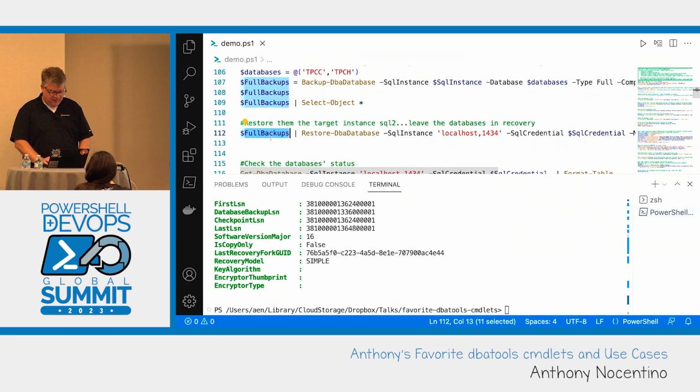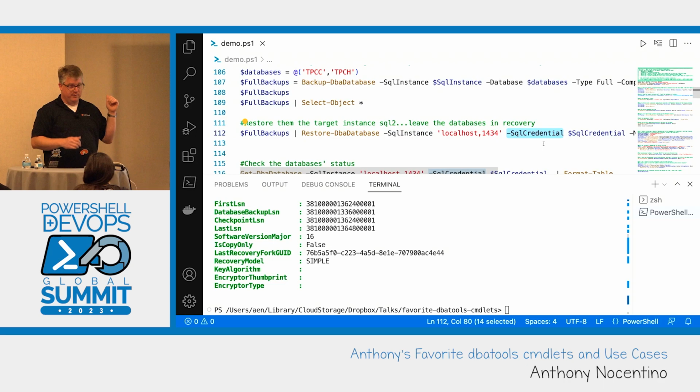So with that object, I pipe that into Restore-DbaDatabase on my other SQL Server instance that I started, that second container, passing in the SQL credential. Notice this is different. I have to authenticate to that server this time because I didn't create the small object that I did earlier with Connect-DbaDatabase.